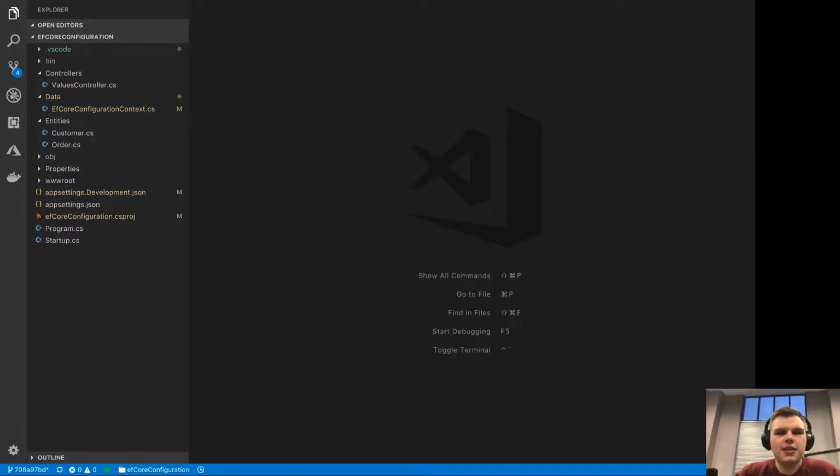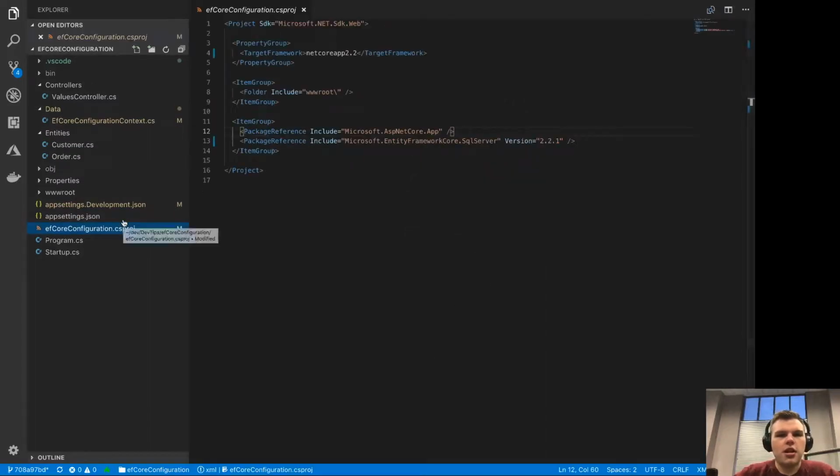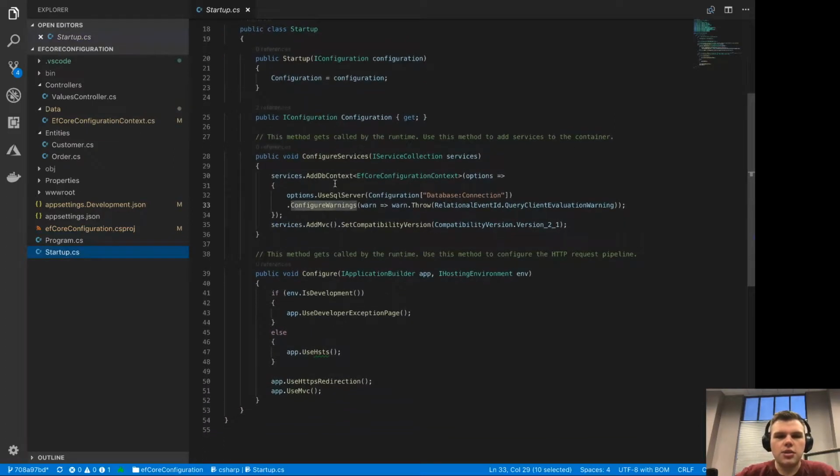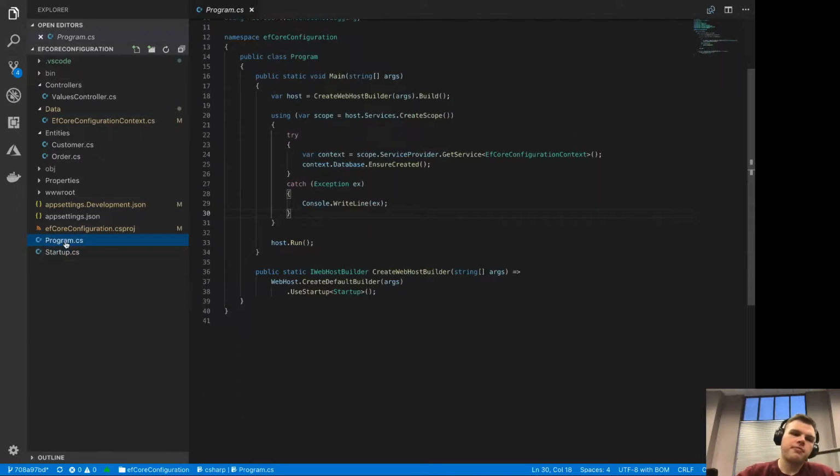Today we're looking at Entity Framework Core and cleaning up the configuration of the Fluent API for it. What we have right now is an ASP.NET Core 2.2 app with our provider as SQL Server. All we're doing in startup is adding our DB context for this context, and we're also configuring warnings, which was a tip that was in the first video.